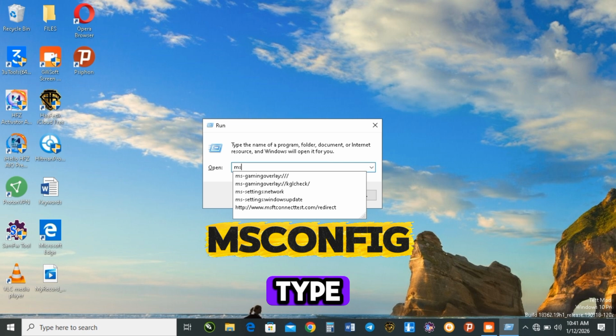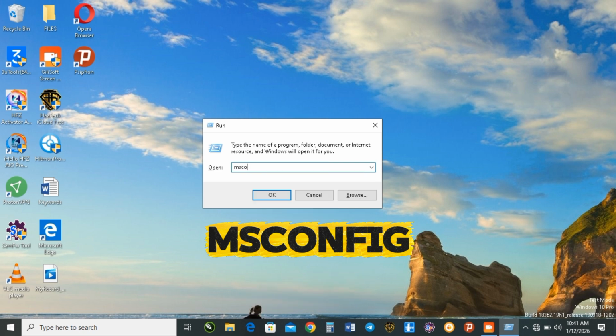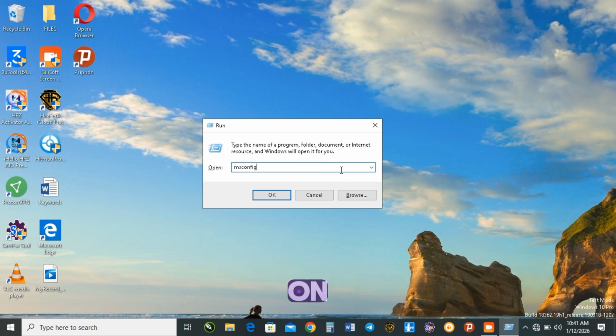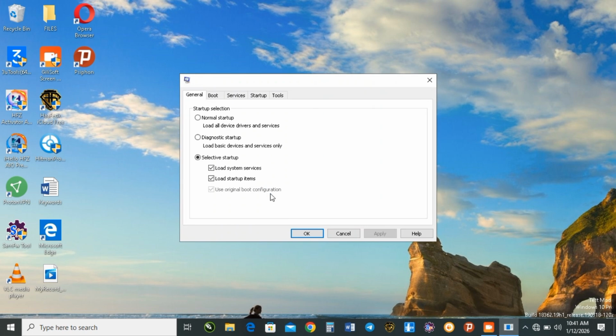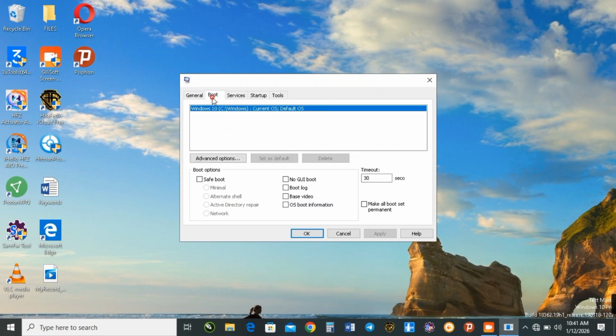Now type. Text is on screen. Click on OK after typing. Click on the Boot tab. Click on Advanced Options.